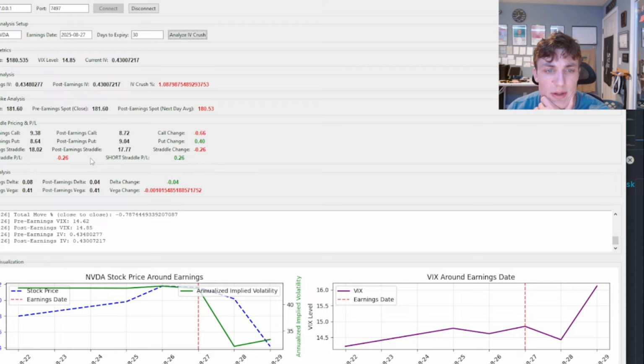If we take a look here, it looks like the pre-earnings call and the post-earnings call are both reasonable. And the long and short straddle P&L are in the correct direction, right? The long straddle P&L lost money. The short straddle P&L made money. We just have to scale the vol in terms of the correct units.